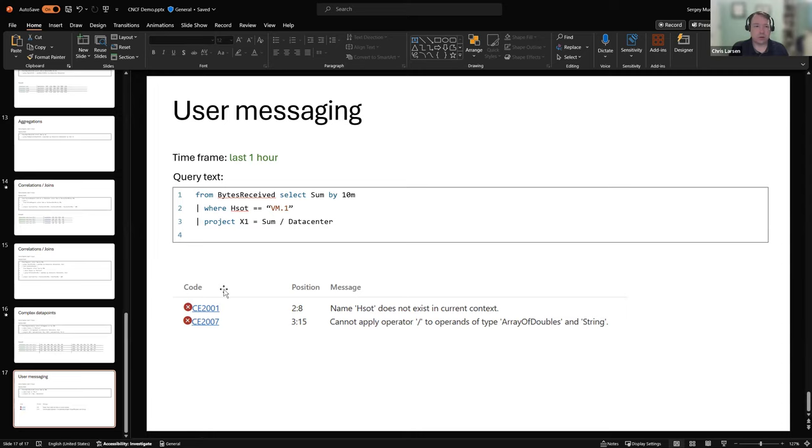I guess one other question I have: was there ever any consideration given to introducing presentation aspects to the language? Because I assume, like most metric systems, the majority of consumption is via graphs. So was there any thought given to that? You mean the result already produces some visual? Yeah, and being able to control things, saying like, I want my color pattern to be X based on the data center, you know, that kind of stuff.